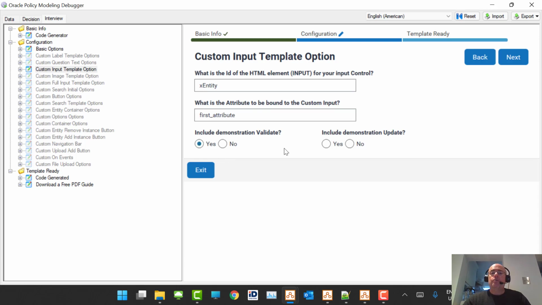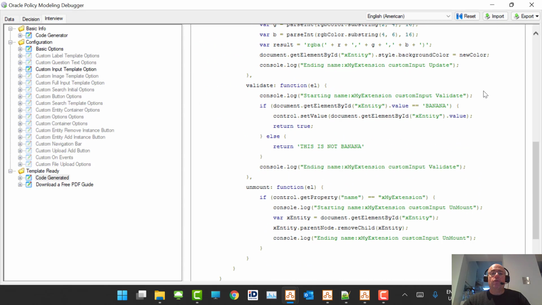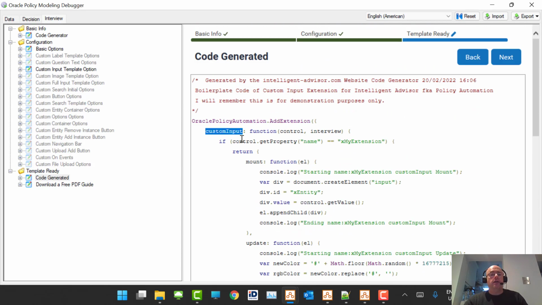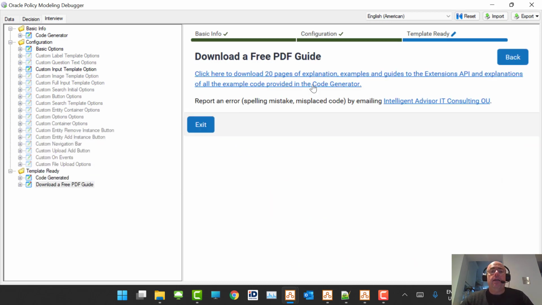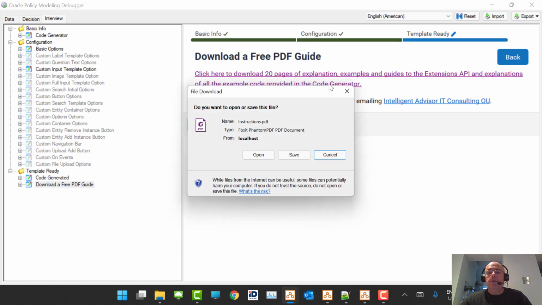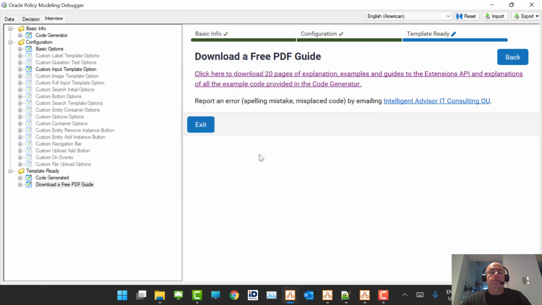Do you want some demonstration code? Yes, I do. And there's your working code for a custom input this time. As well as generating the code, you get an explanatory PDF file, which is very useful if you've never done any of these before, because it'll let you download the PDF file, and from the PDF file, you'll be able to understand more about the example that we're trying to give you.